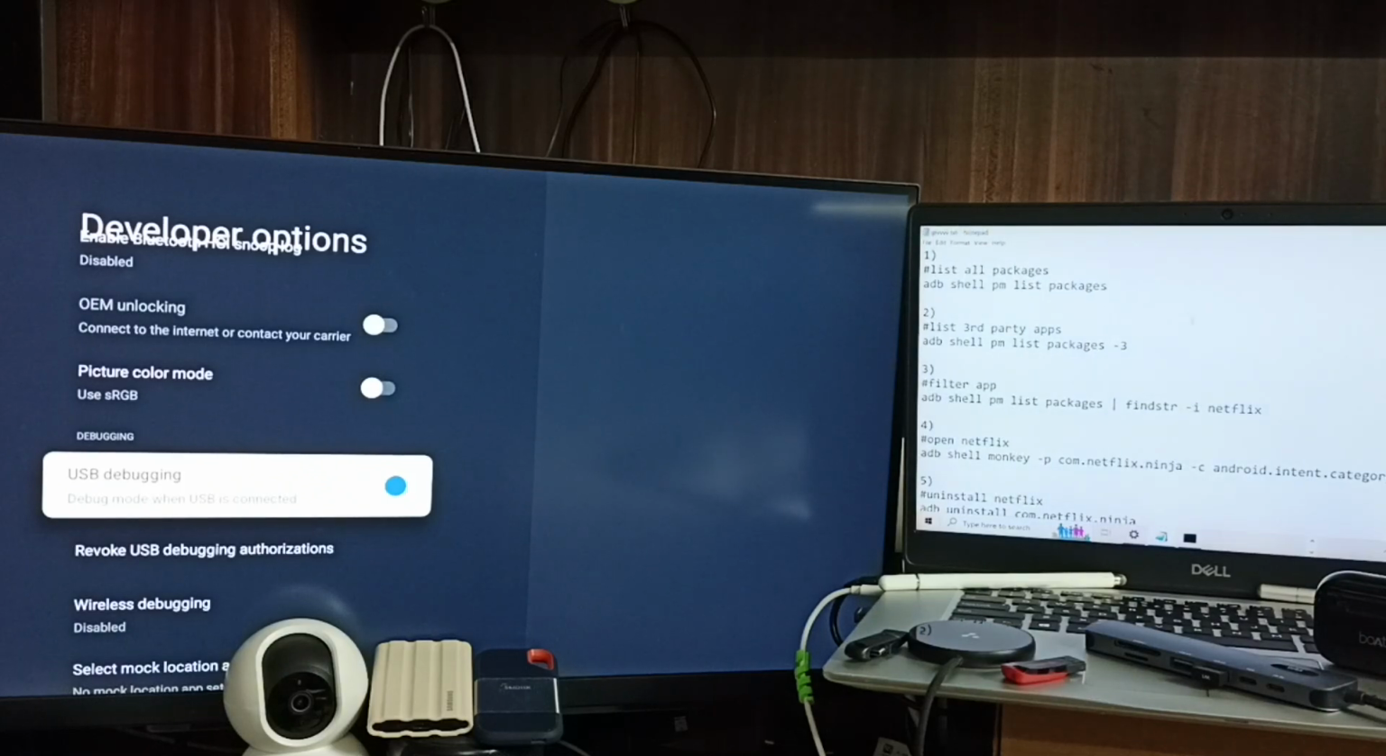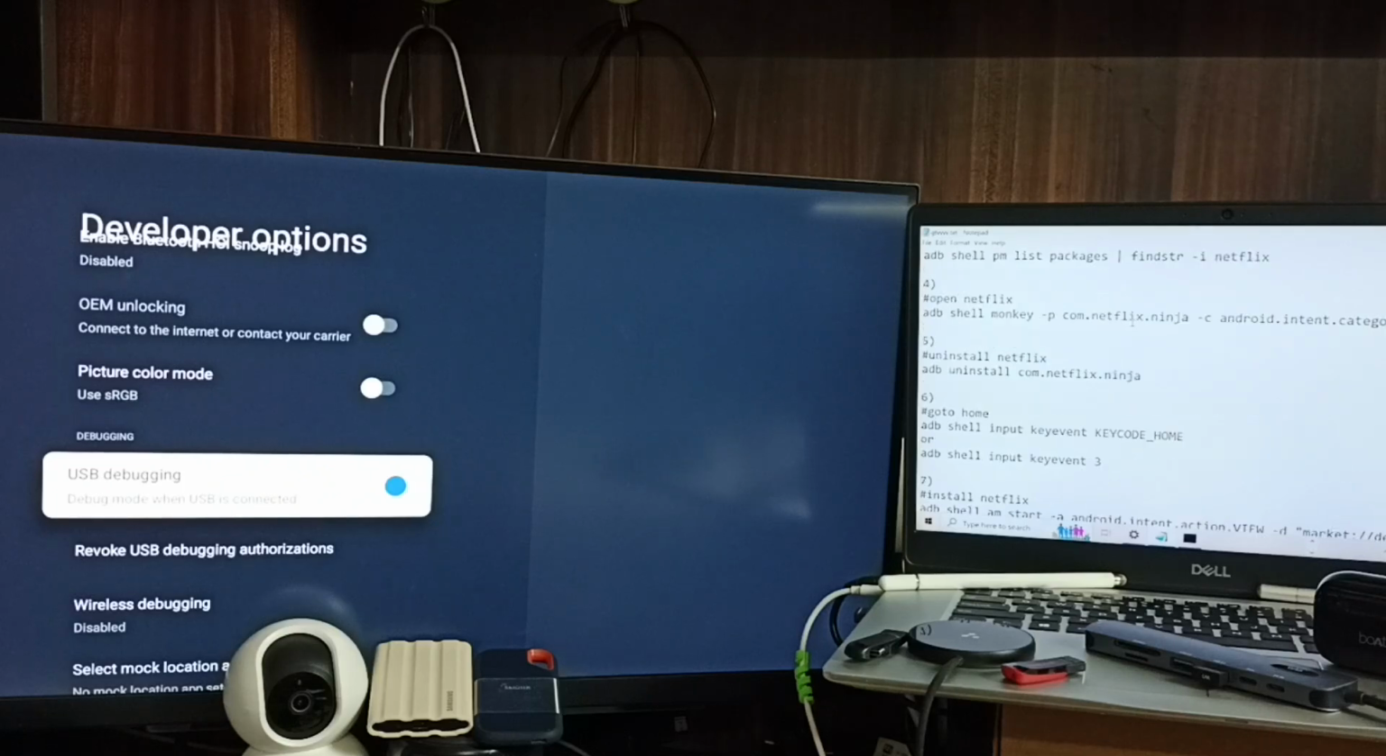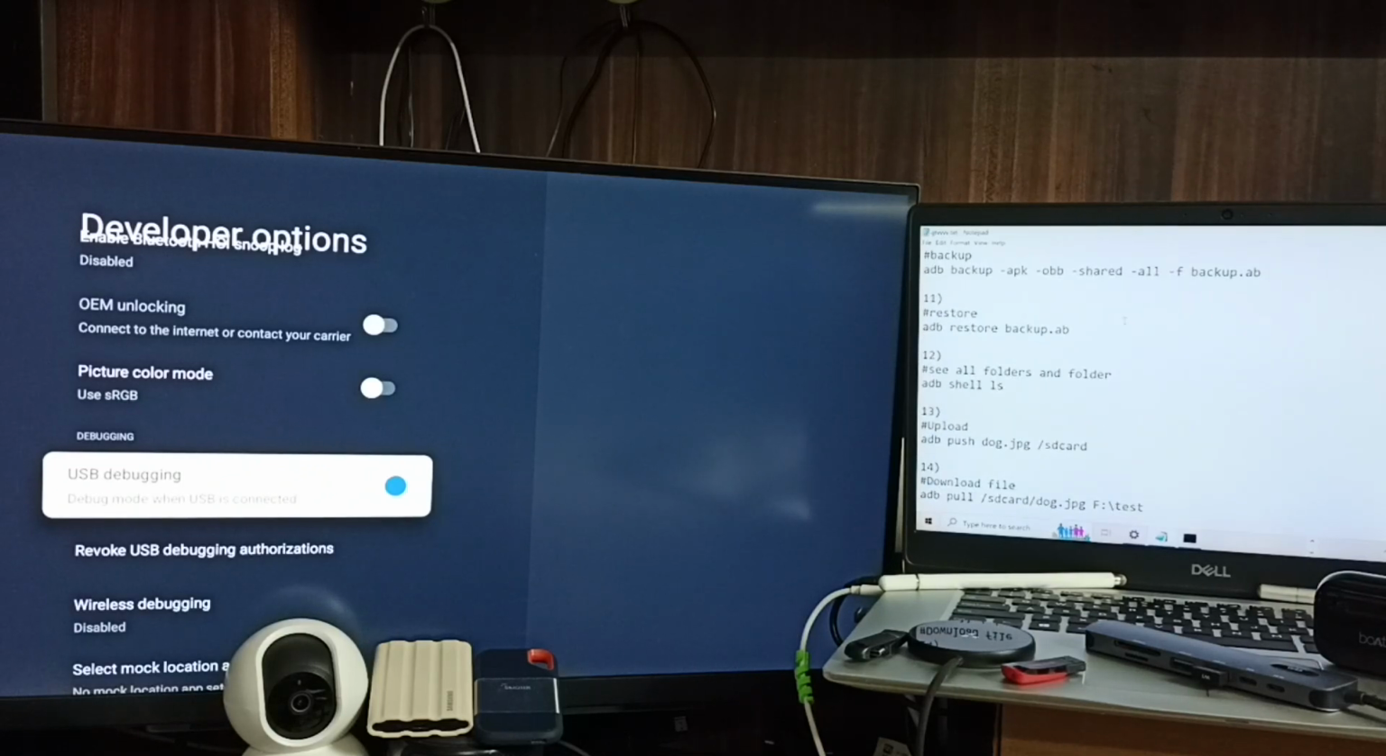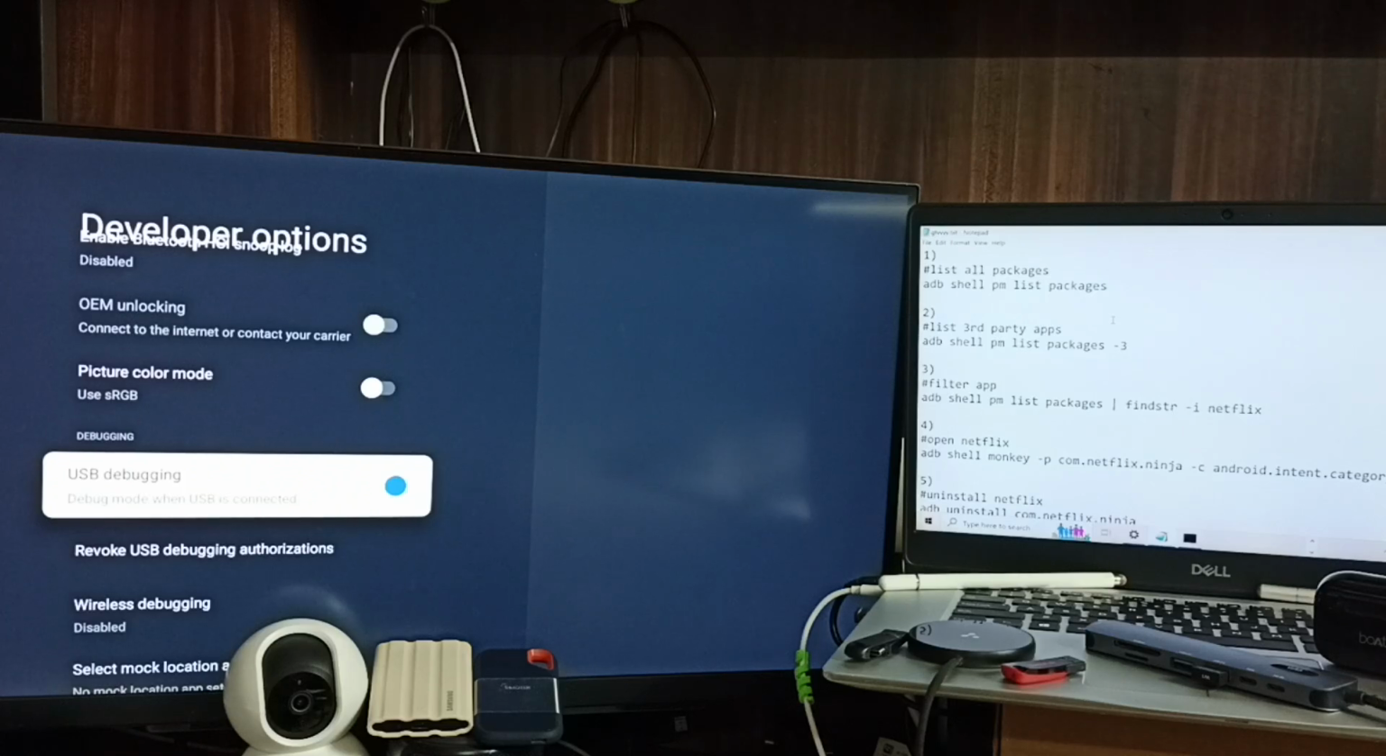Here you can see list of commands. So I have listed out around 40 commands. So using these commands we can debug. See the first command, we can list all apps installed in the device. So let me first run this command.